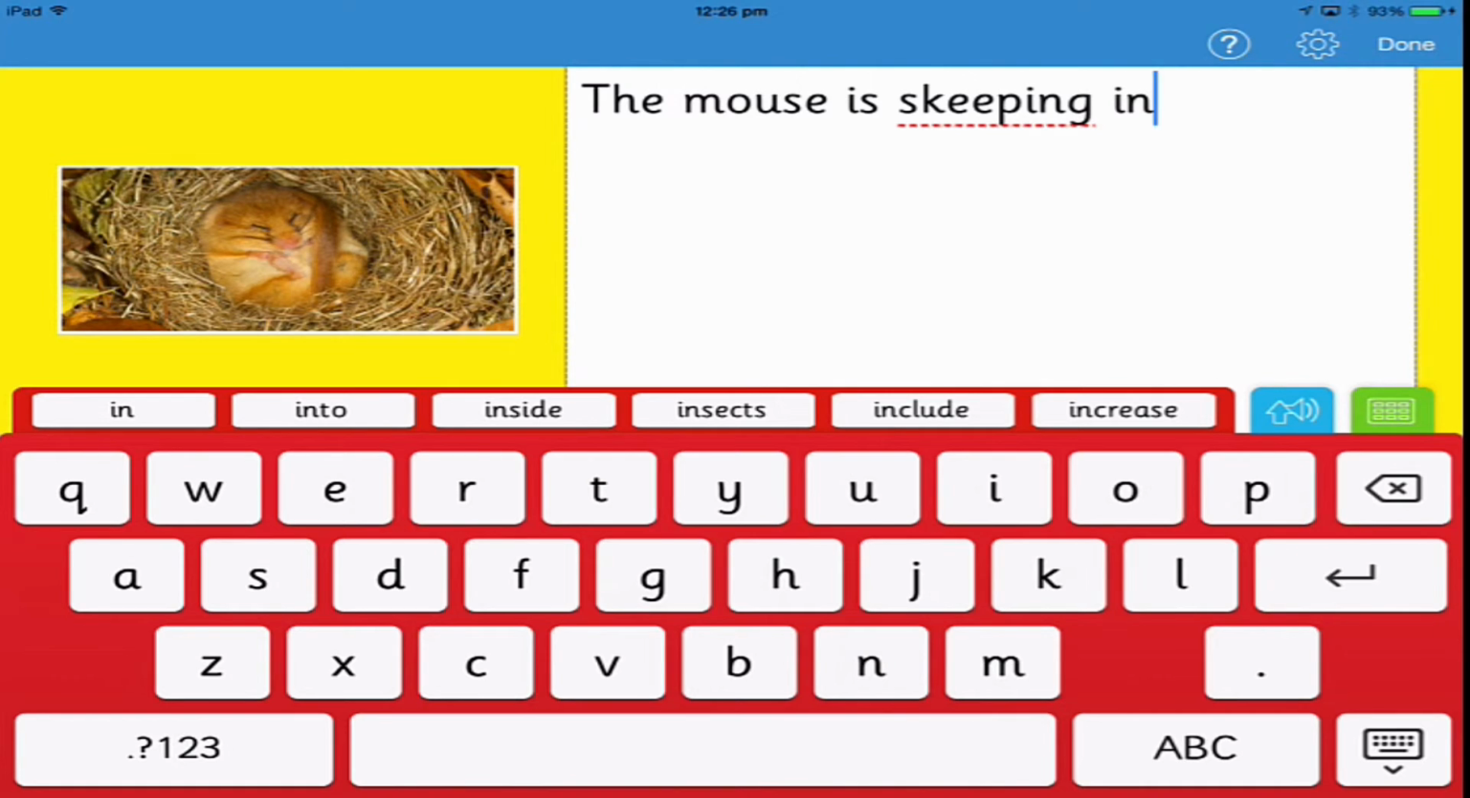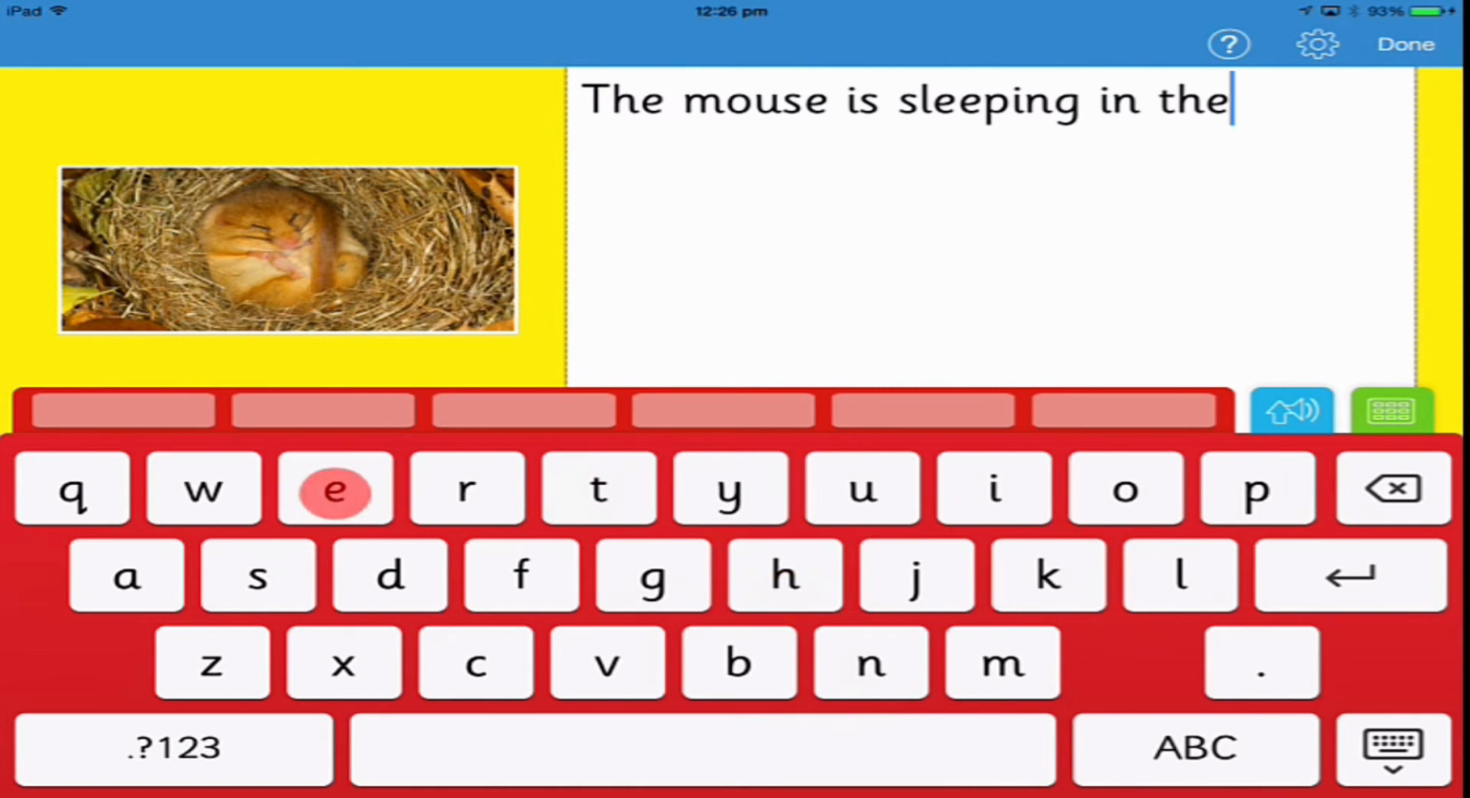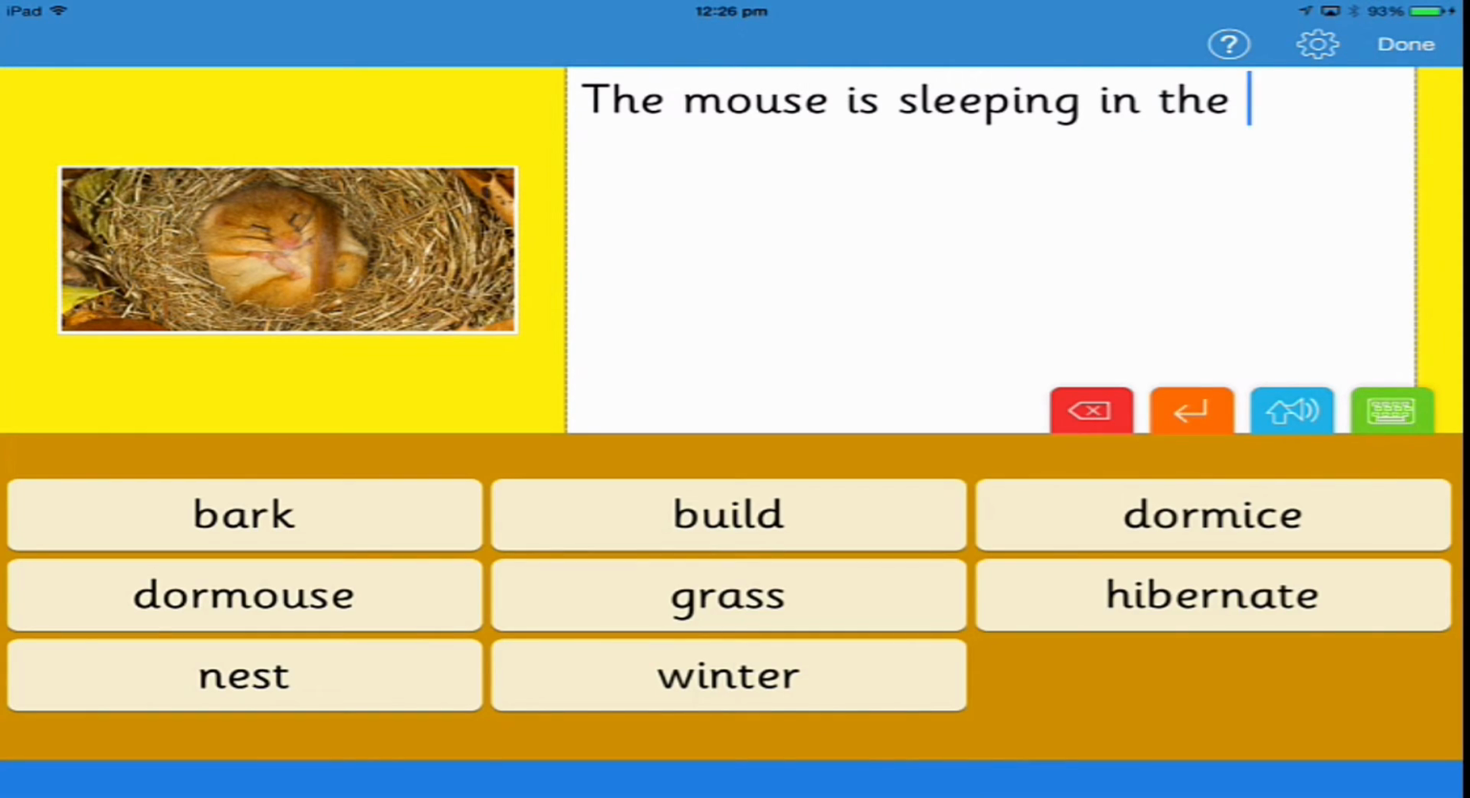Oopsie, I made a mistake there. You can see I've got word prediction appearing up in my window as I'm writing, so it's helping me out. I can write extra words in there, and then I can quickly slip over to my word bank and add words in there too.